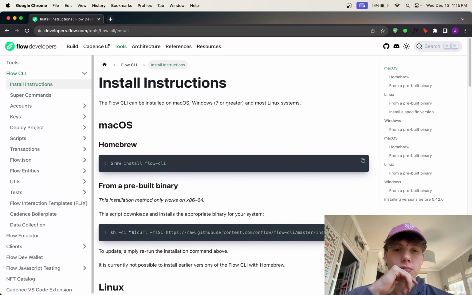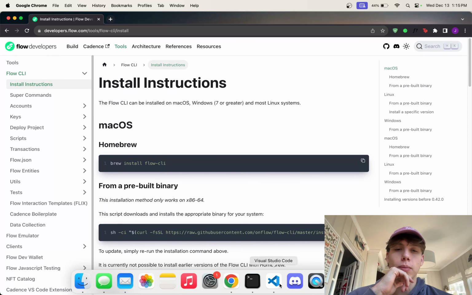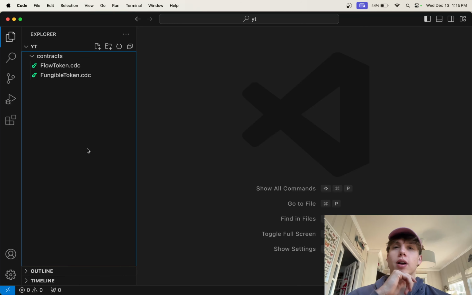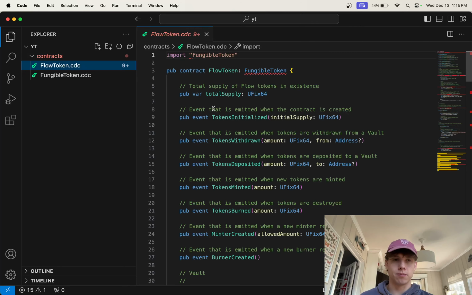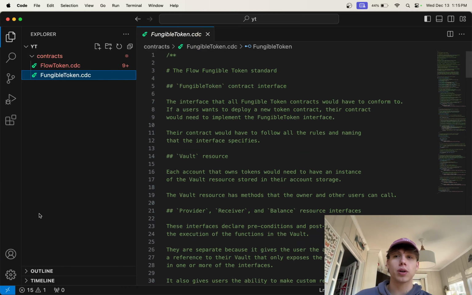Pretty simple. So now that we have that, what I'm going to do is open up my VS Code here. This is an empty directory except for a contracts folder. I very simply just have pasted here the flow token contract and the fungible token contract.